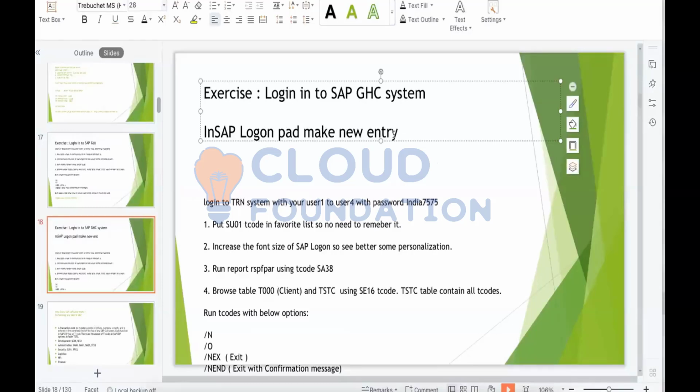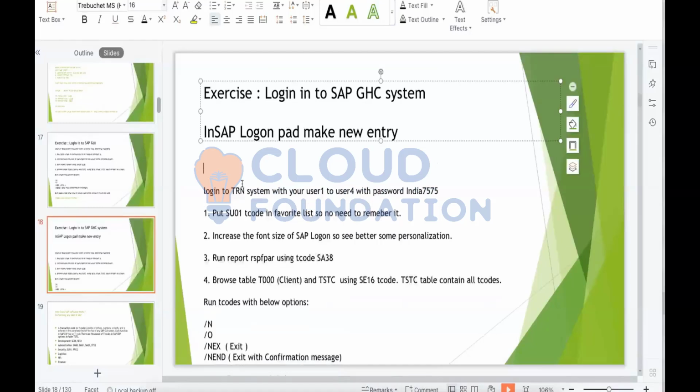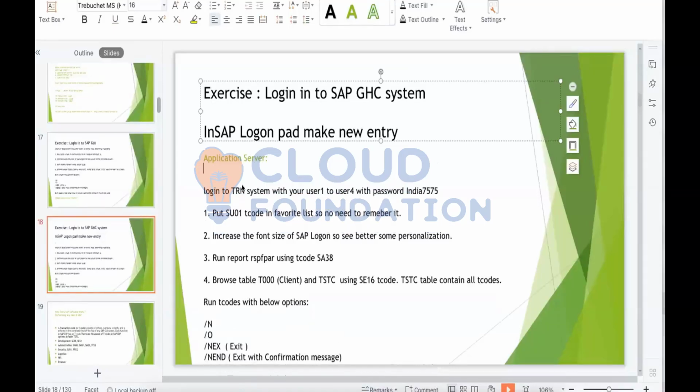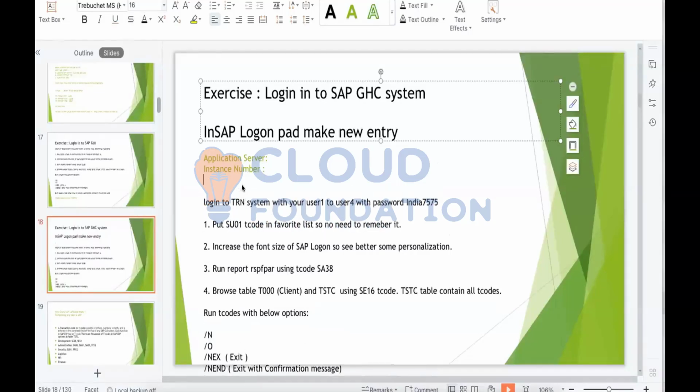You have to make the new entry, and in the entry, what do you have to type? You have to type the application server, the instance number, and the system ID. The system ID would be GHC. There is no problem. The instance number would be 03 maybe.